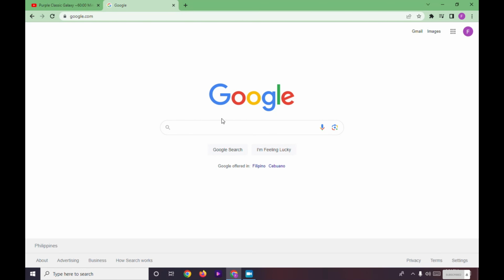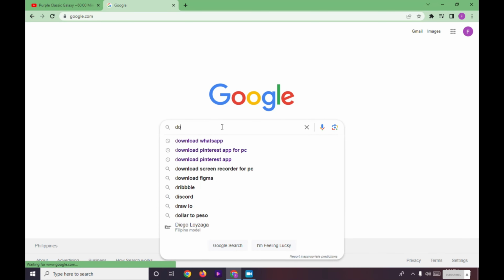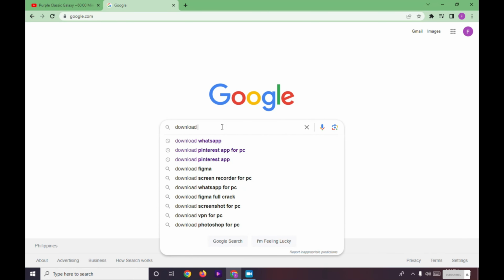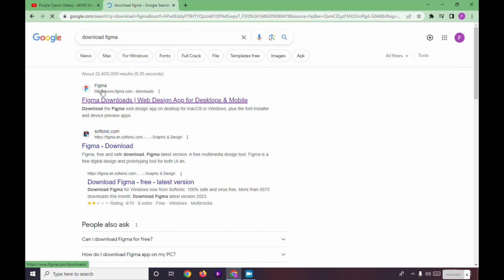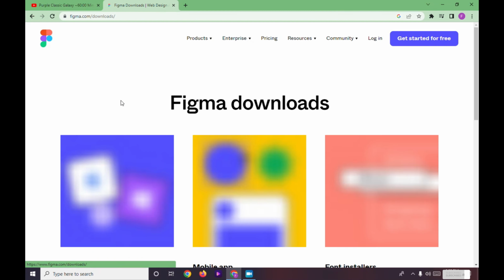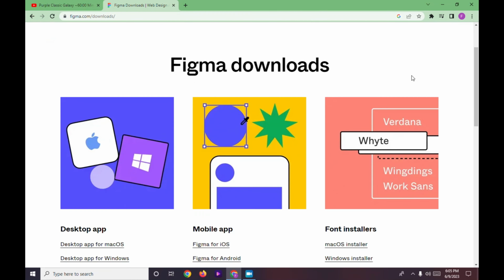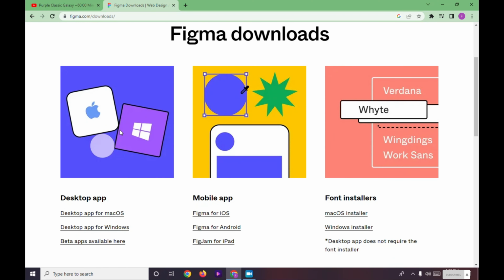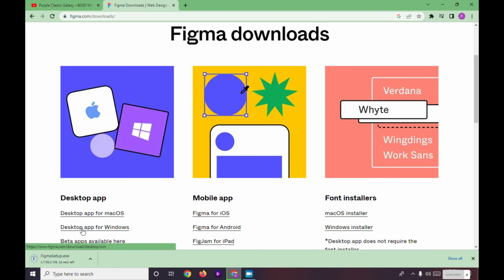Hi, in this video I will show you how to download Figma for Windows. Open your browser and search for Download Figma. Click this Figma www.figma.com Figma Downloads. In here, we can download Figma for desktop, mobile, and we can also download Figma font installer. Click on Desktop app for Windows, and automatically it will download the installer.